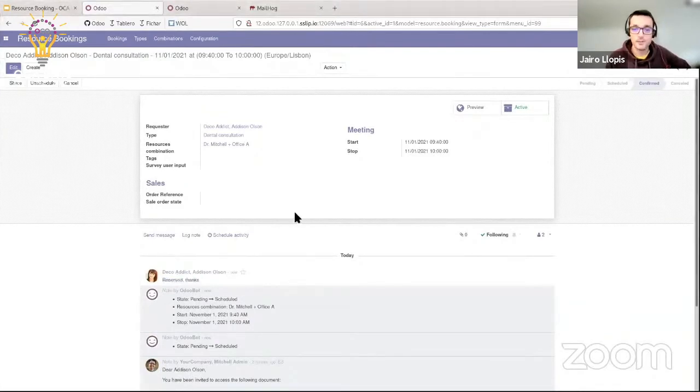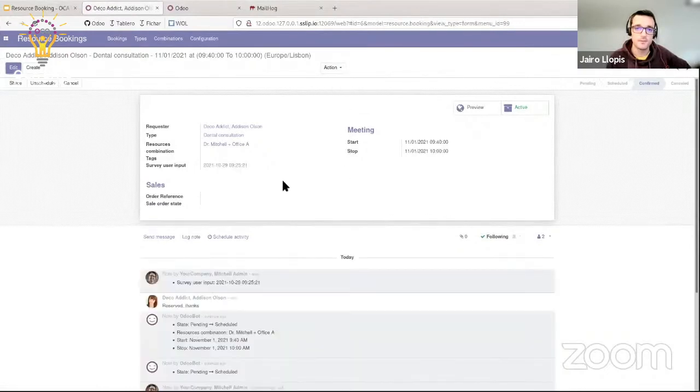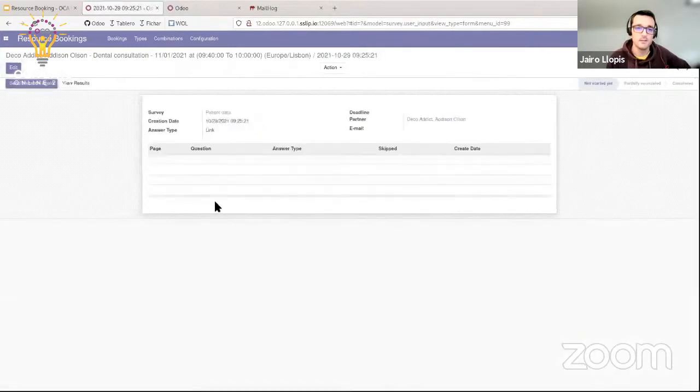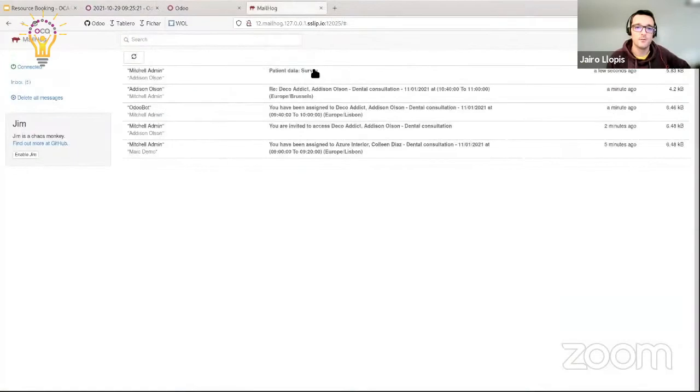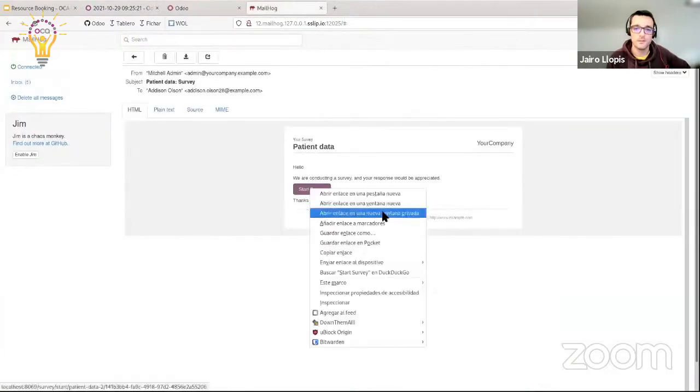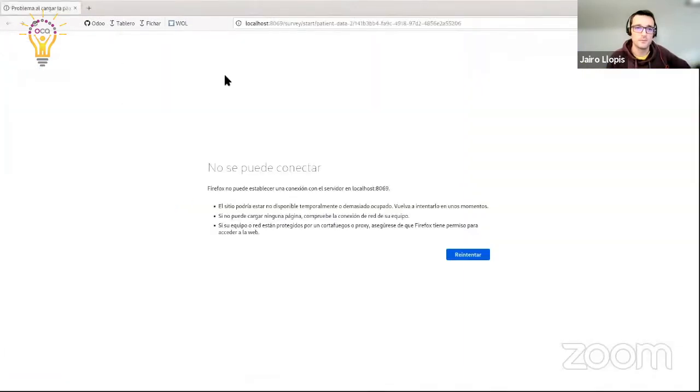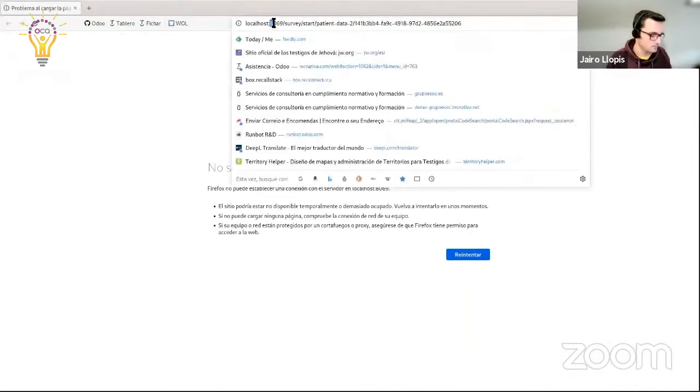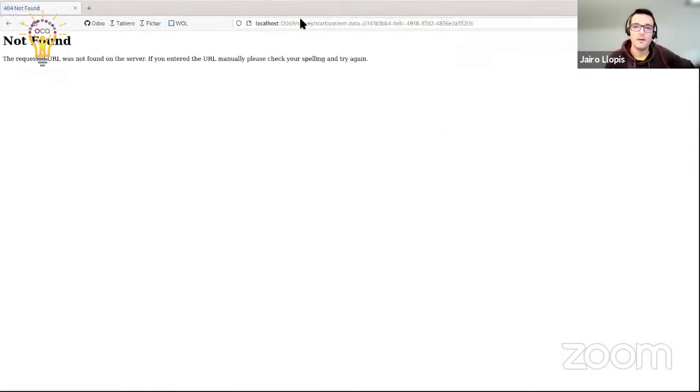This person should fill the survey, so I can just click on action, invite to fill survey, and automatically they got the invitation, and I got linked here the survey. It's not started yet, but I can go to the survey. Let's open again in a private window and fix the ports and fix the database. Sorry, I should not have closed this before.